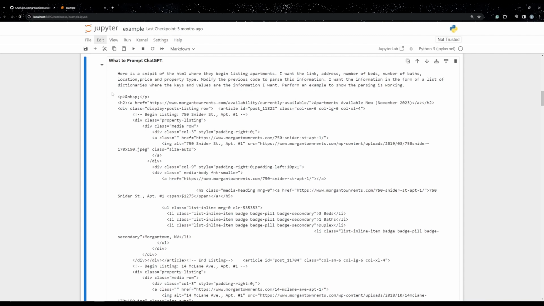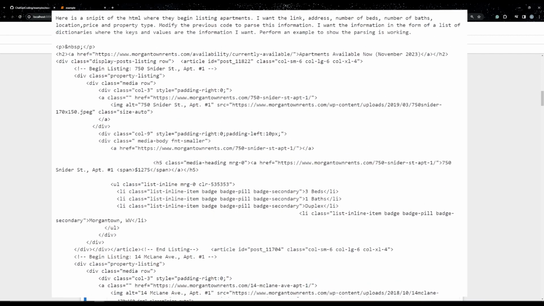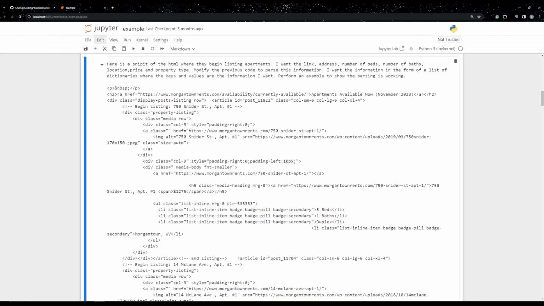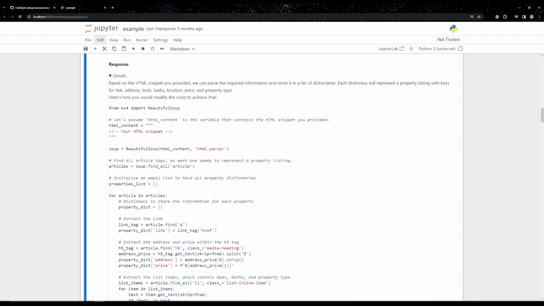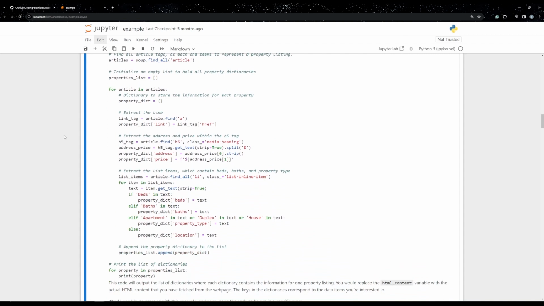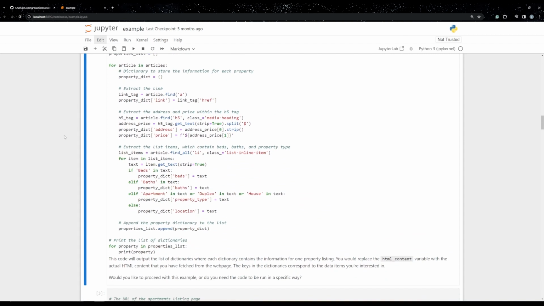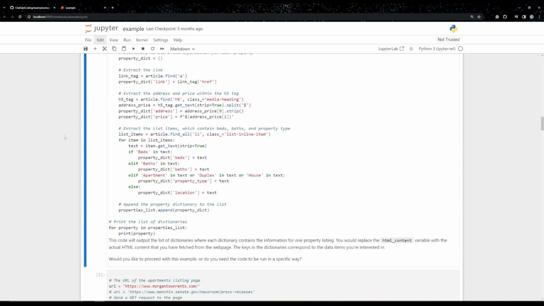To address this specific need, we can directly involve ChatGPT in refining our parsing script. By providing ChatGPT with the HTML snippet, we can ask for assistance in modifying our existing code to accurately extract the data. Based on the HTML snippet, ChatGPT provides a modification to our script that searches for the property listings within article tags. This targeted approach allows us to extract detailed information about each listing.